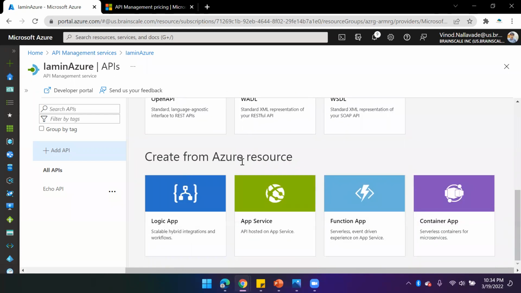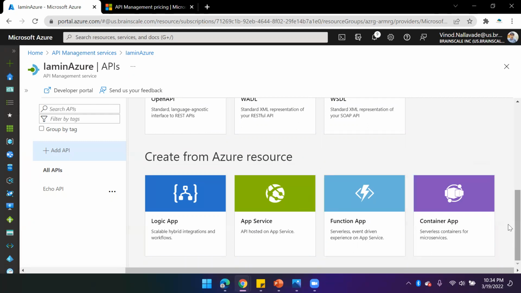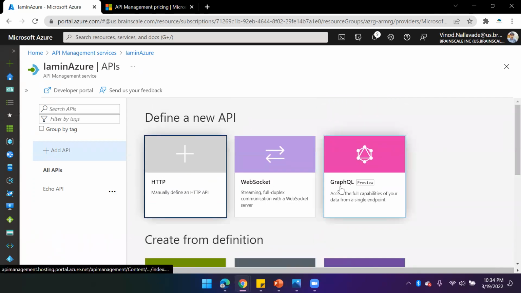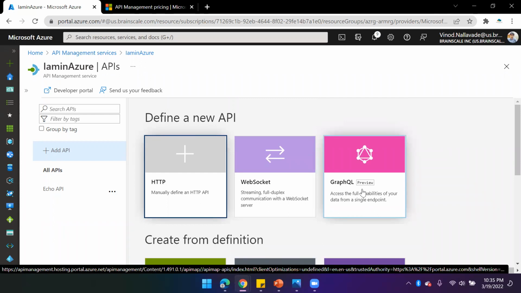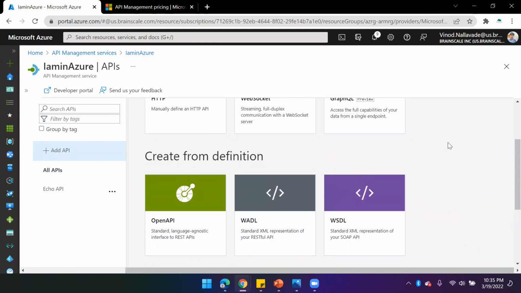Then it supports Azure resources out of the box as well. As I mentioned, it supports API app services where your APIs are hosted. You can use logic apps, which is a workflow kind of model. Then you can use Azure serverless function apps as well, and containerized apps, which is where you deploy your microservices basically. And it started supporting GraphQL, which is in preview mode for now, so you can use that as well when it is publicly available.